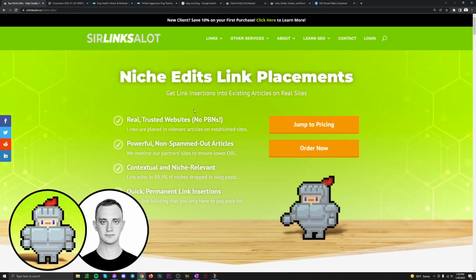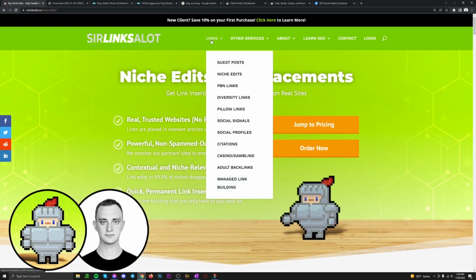Scrolling back up to the top here, we'll talk about how niche edits compare to other types of backlinks. Niche edits are one of the main two types of backlinks SEOs use to increase their rankings on Google, the other being guest posts. The rest of the links here are essentially different types of pillow links aside from the PBN links here. The biggest comparison to make is between niche edits and guest posts. Niche edits are links edited into existing articles, while guest post links are put into brand new articles written and posted on the sites instead.